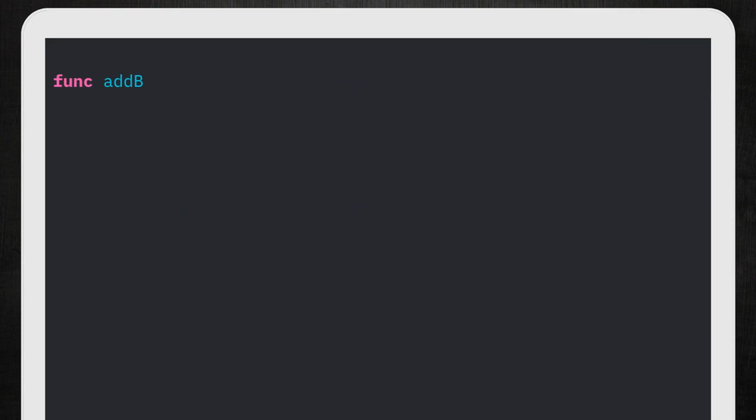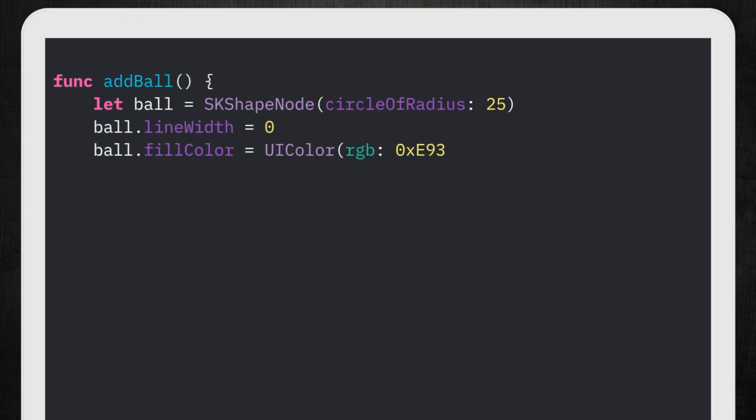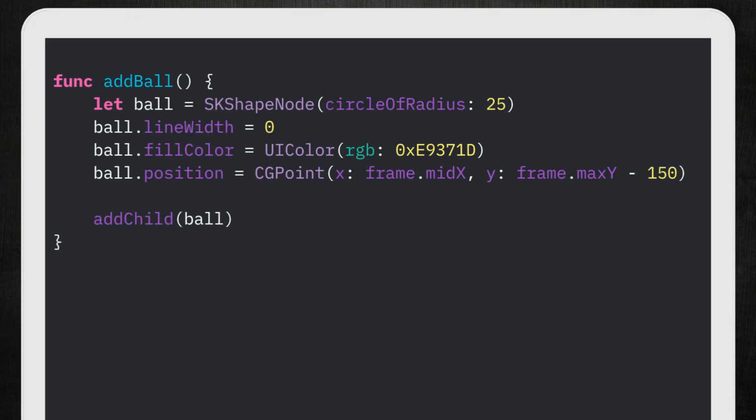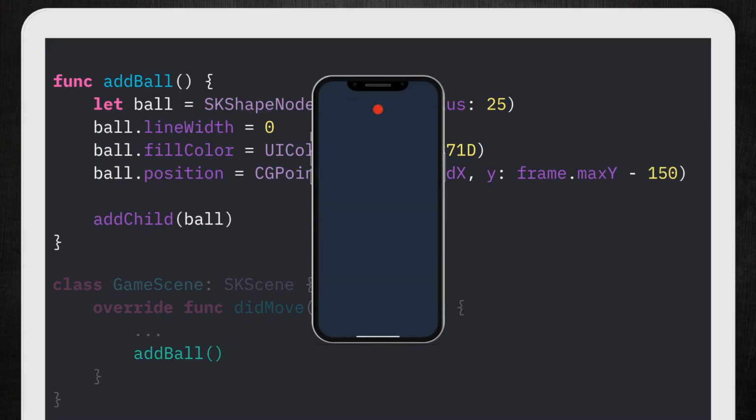Now, let's add a ball. We'll write a method to define how the ball looks and where it should appear, and then call that method from didMove. Just a heads up, for this demo I'm hardcoding the position, so it will only look right in portrait mode. When you run it, you should see a red ball near the top of the screen.